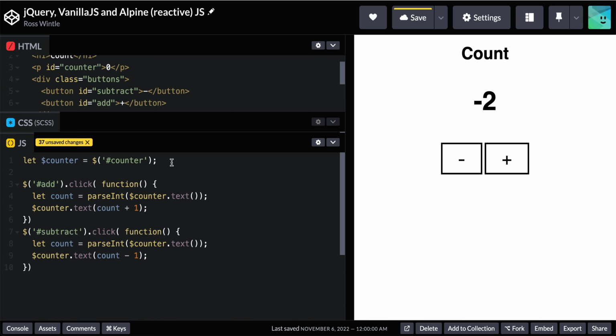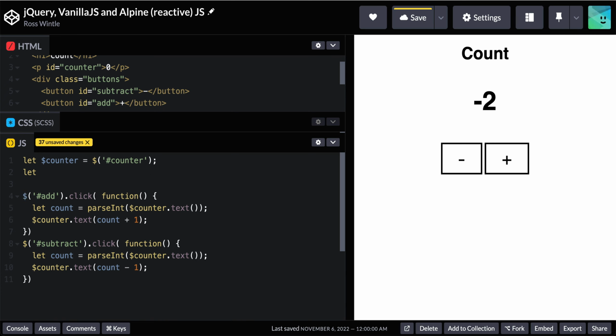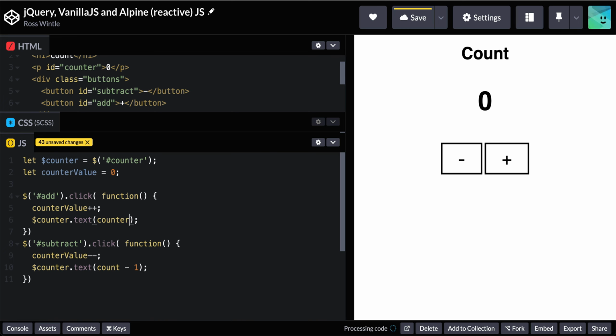The other thing we could do is we could store the counter value here and just assume that that's the same initial value, and we could then, instead of grabbing the value, I don't know if you know this, but if you put plus plus or minus minus on the end of a variable, that will add one or subtract one. So we can do that. And then we've got our state of the system stored here, and then we're just using the state to update.